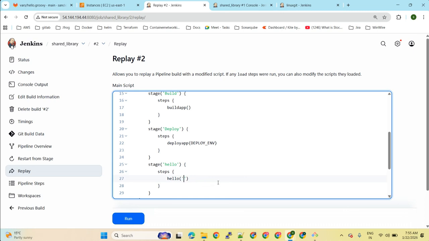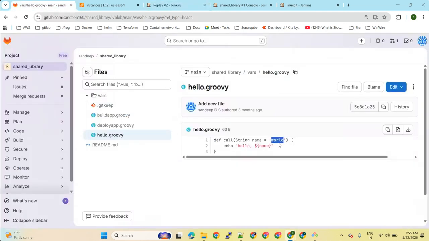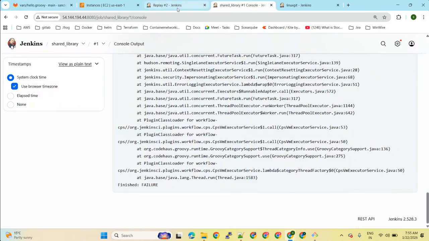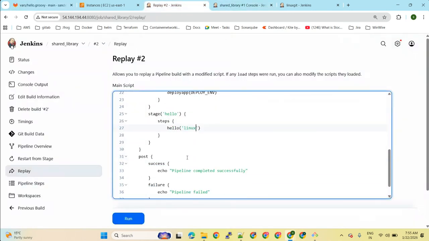Let's override the library string. The library string will have the word, right? And I wanted to print this Linux only. Let's see how it works. Click on run.